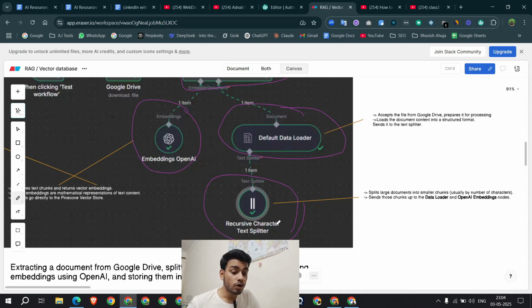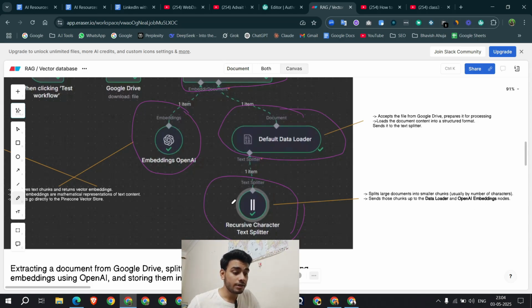Now let's see what this text splitter will do. This will split large documents into smaller chunks, usually by number of characters, and send those chunks to the data loader and the OpenAI embeddings node. Okay, so this will basically split our larger data into smaller chunks, and send that data to the default data loader and OpenAI for embeddings.